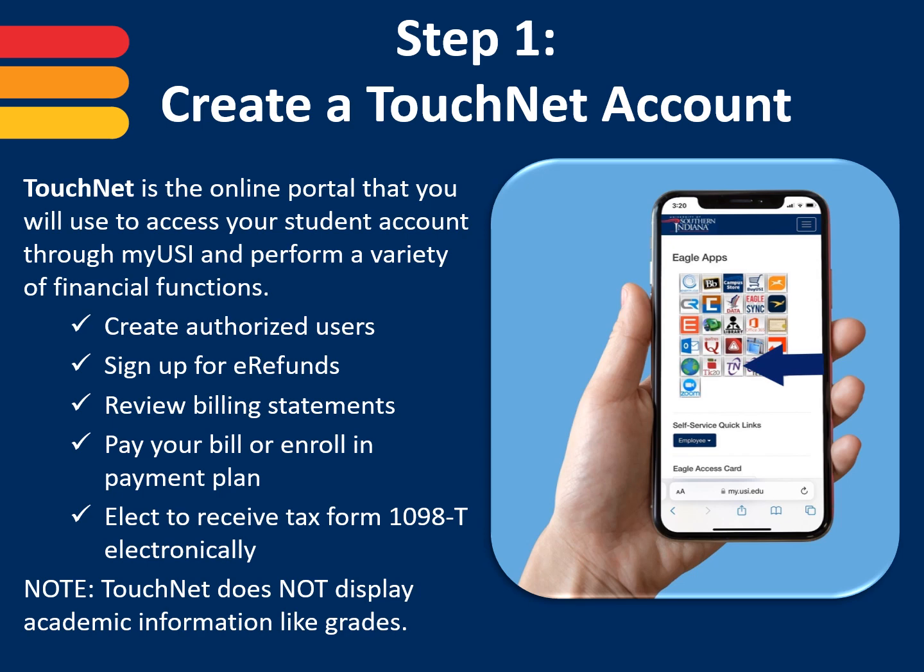Please be aware that the only way the Bursar's office typically corresponds with students is electronically through TouchNet or by using your USI student email address. It is vital to your time at USI that you are aware of TouchNet and how to make the best use of it.